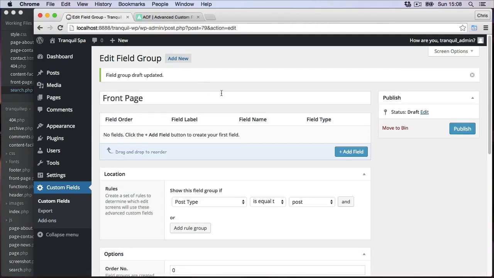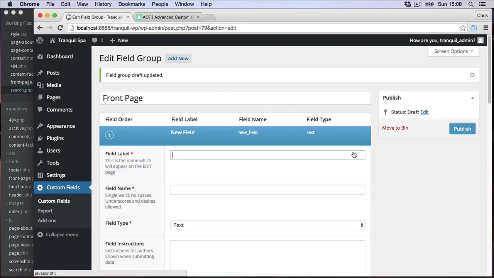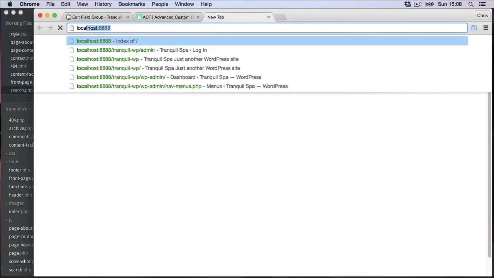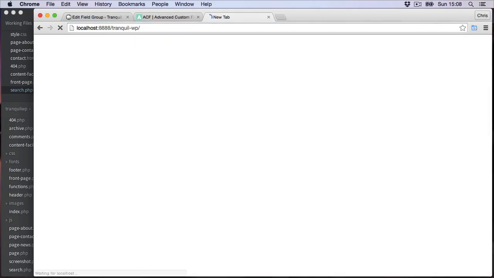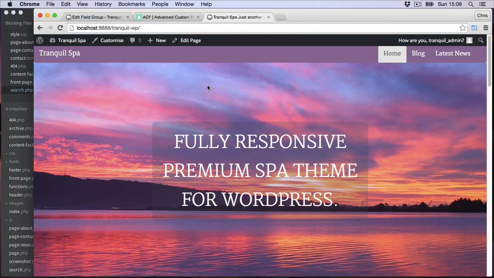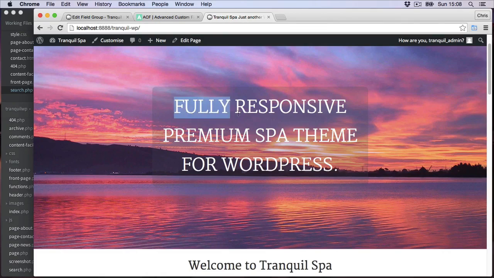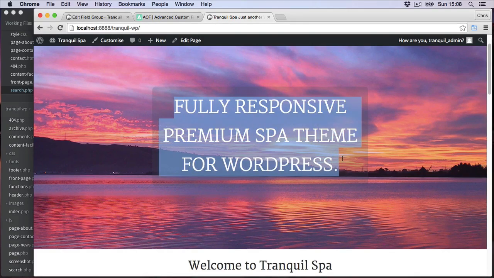Then publish that. And then I'm going to add a field. And a field is one of the areas which you want to change. So if we go into our front page, back into the localhost and the Tranquil site, I'm going to start by changing the feature text on the front there. And this is going to be a field.